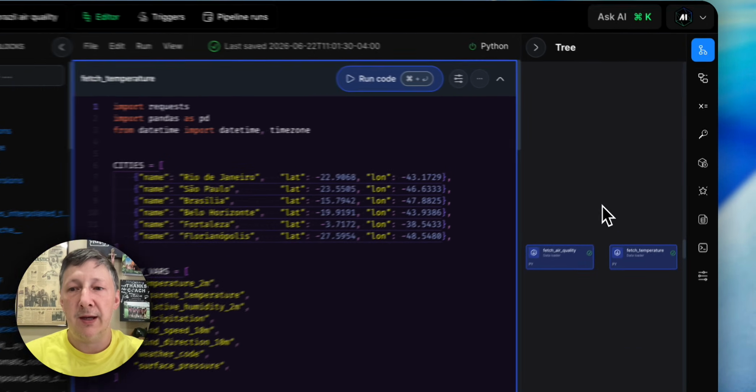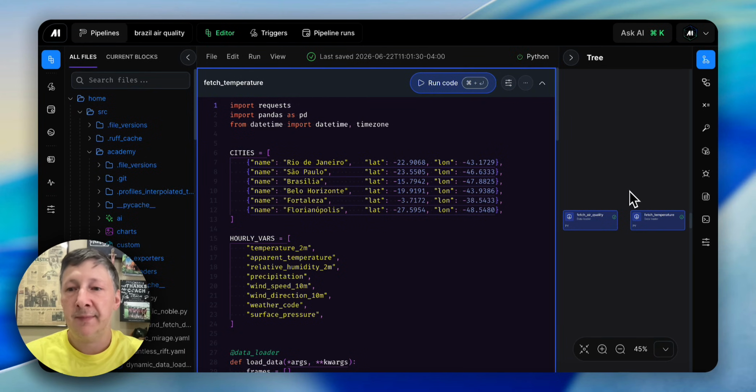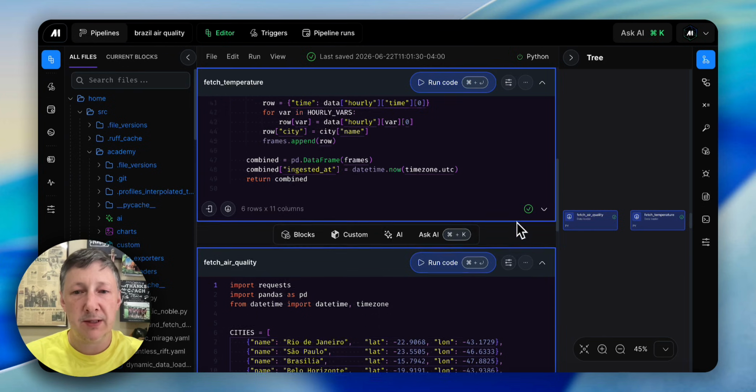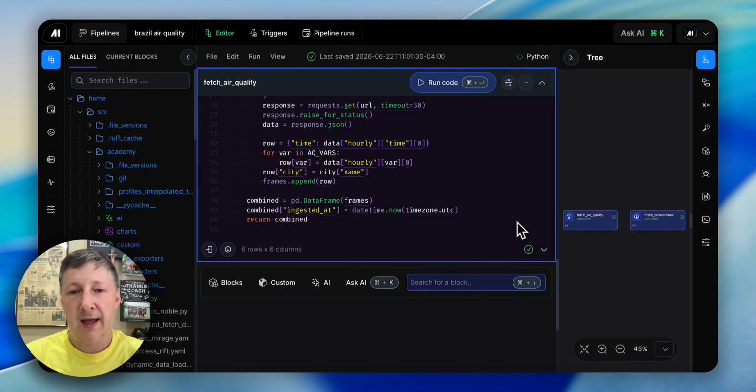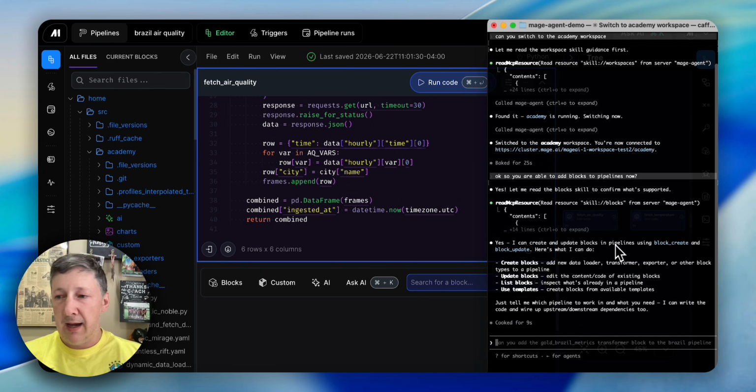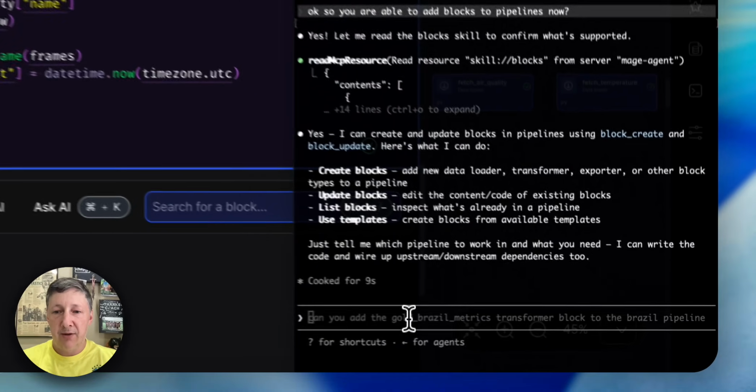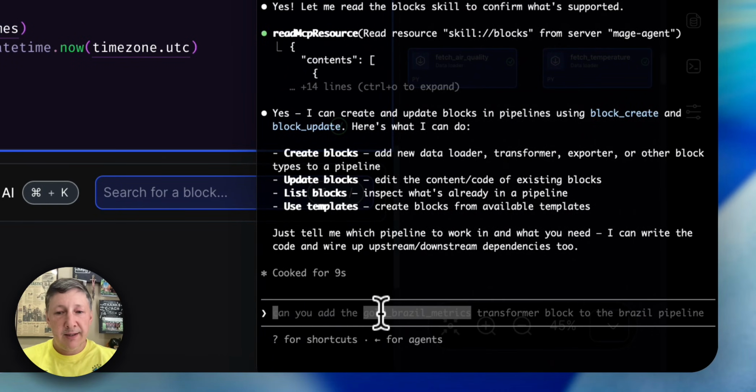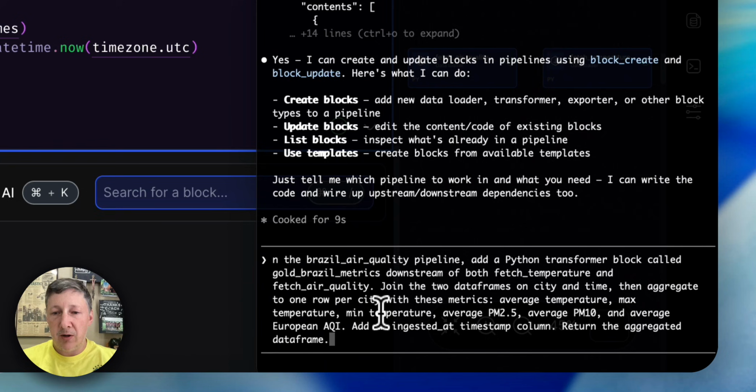Let's go ahead and look at our dependency tree here. And you can see we have our 2 data loaders that fetch the air quality data and the temperature data for our project. So let's scroll down, and we want to bring up our Mage Agent. I am already connected to Mage Agent, and I'm using Claude Code. I have several prompts, and what we're going to do now is create our transformation layer. So let's go ahead and add in our prompt.